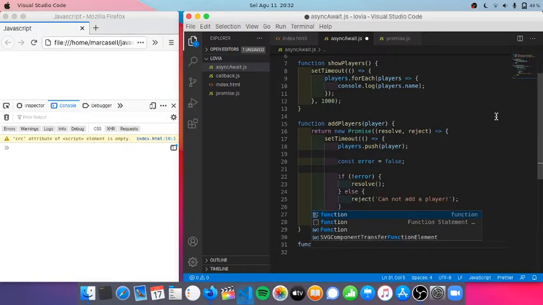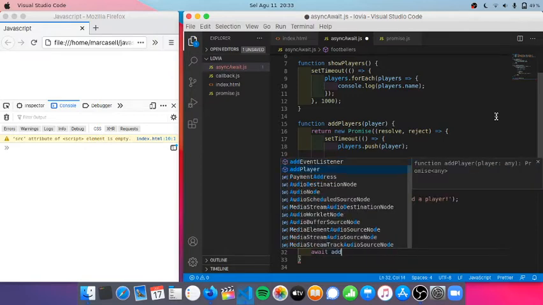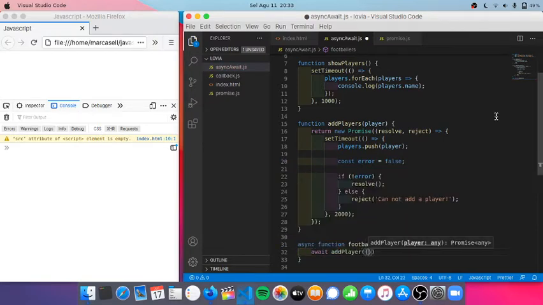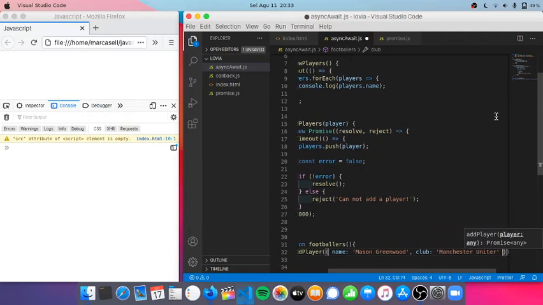So I'm gonna create a function here. Let's say footballers, and not to forget async, then put await here. I want to add player here, whose name is, okay, let's say his name is Mason Greenwood, and his club is Manchester United. Okay, great.